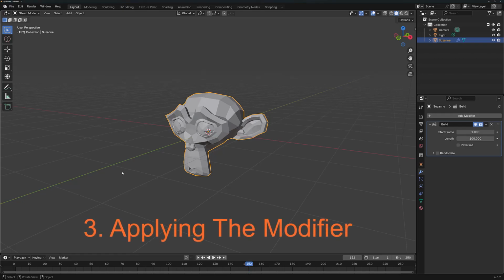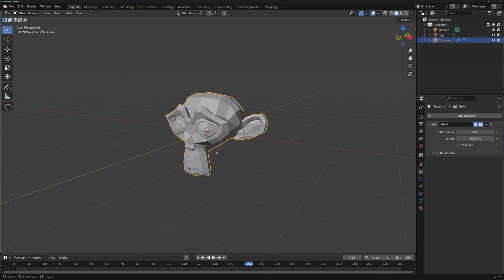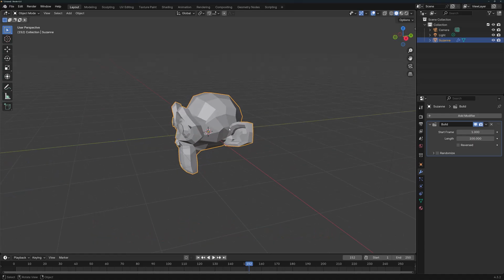One of the main use cases of the build modifier is to construct your model up to a certain point and then apply the modifier. When you apply the modifier at a certain point, any geometry that had not been constructed will have been deleted.